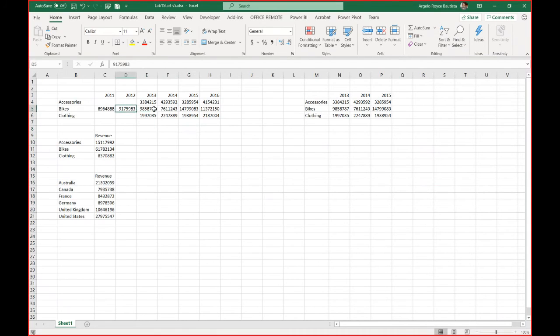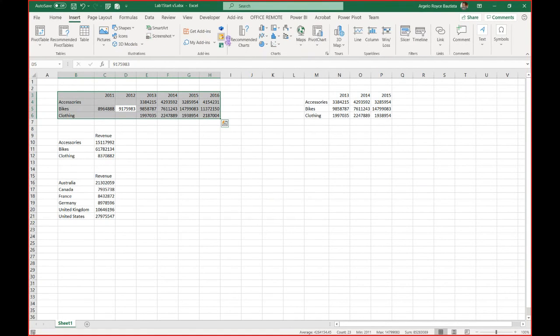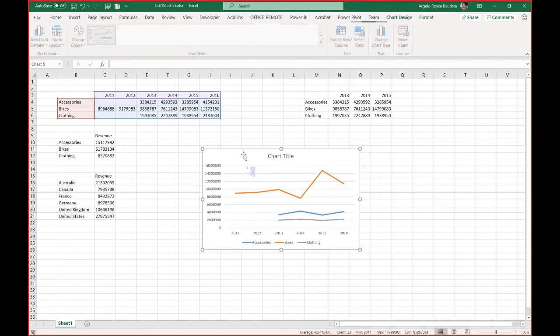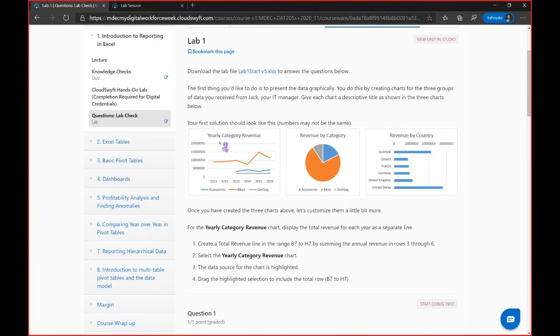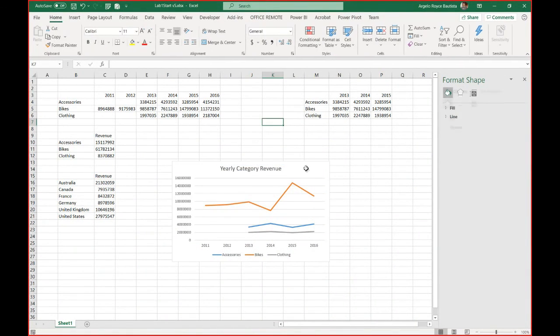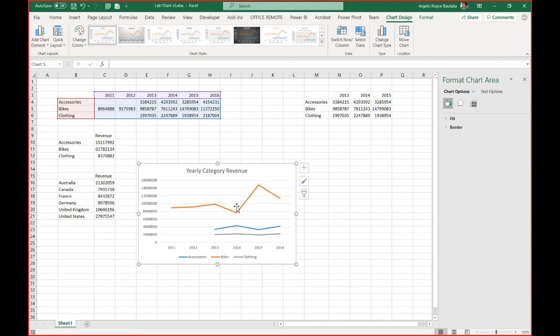So select everything and insert recommended charts. And you can see that the first recommended chart is exactly the chart that we need. So just go there, and then yearly category revenue. To edit the title, you click on the chart and then click on the chart title and click once more on the chart title so that you can edit it. Select all and key in your title. Yearly category revenue. Okay? So now you have your yearly category revenue line chart.